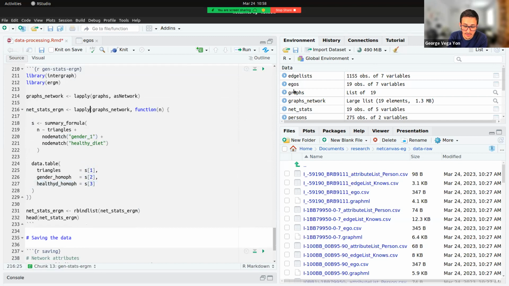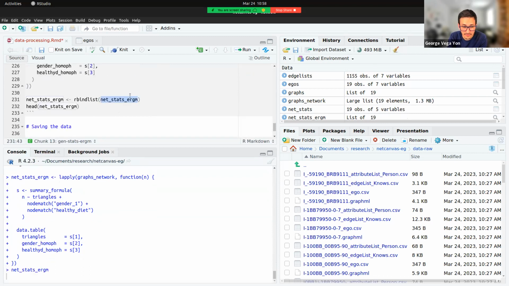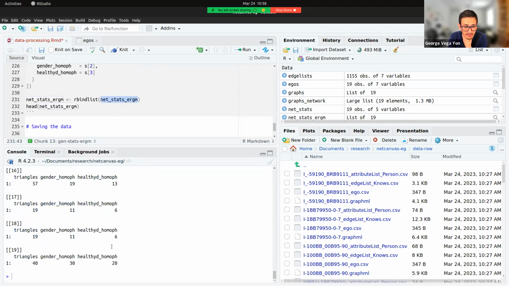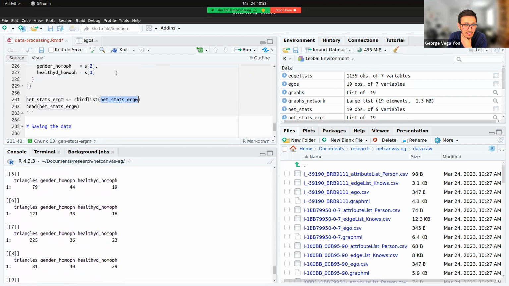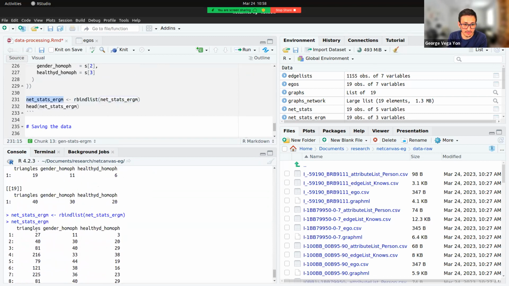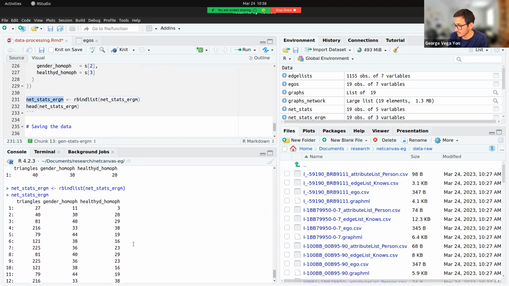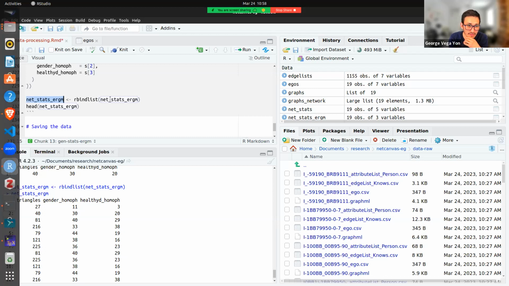So if we run this code chunk, we should get again a list of data frames with the features that I'm extracting. And again, using the rbind list, we can combine them all together into a single file like that, which then you can merge and combine with your network files and run your regressions.